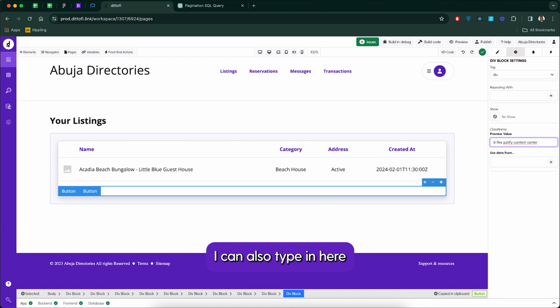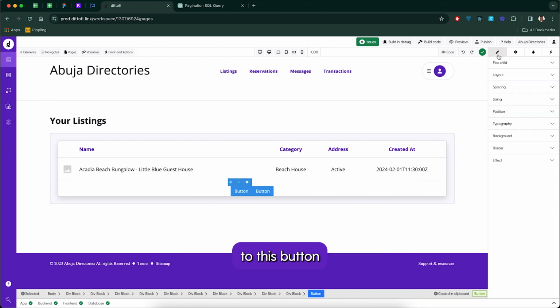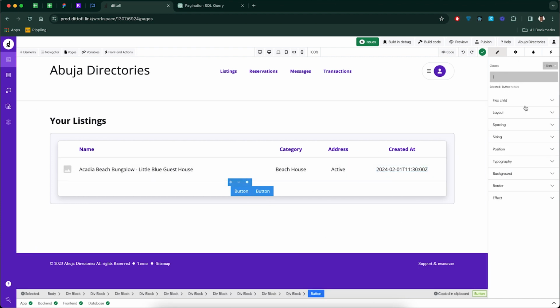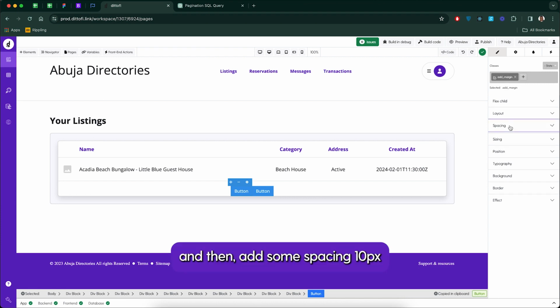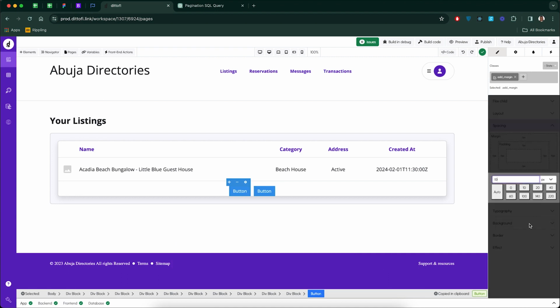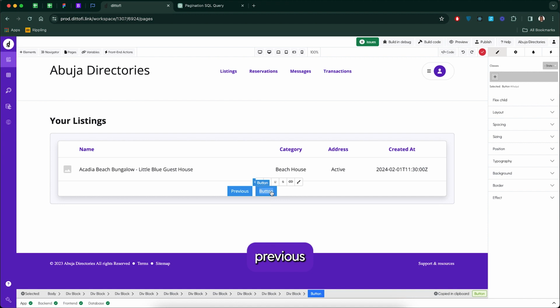I can also type it here. And then we're going to add some margin to this button. We can just give it a class, add margin, and then we're going to add some spacing, so 10 px. Then we'll name the buttons previous and next.